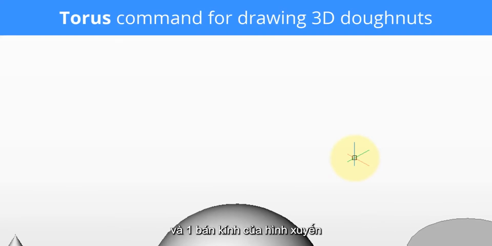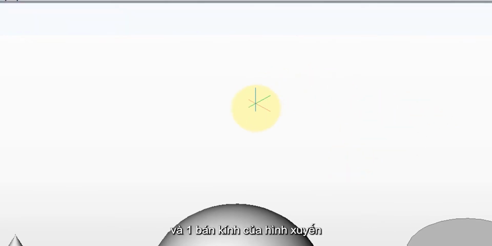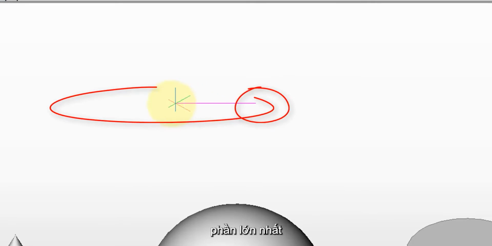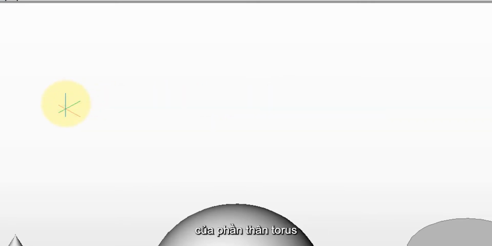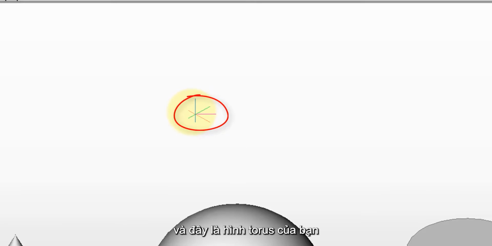So type in torus, and now it wants the center point of the torus, and now it wants the radius of the entire torus, which is the big part of it, and now it asks for the radius of the body of the torus, which is the donutty part that goes around in a loop. So I've picked 2 points, and there's the torus.